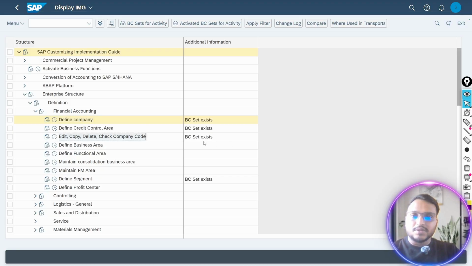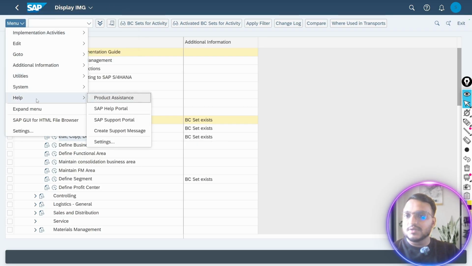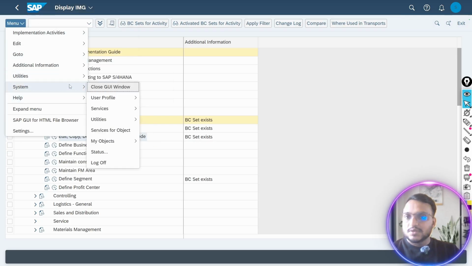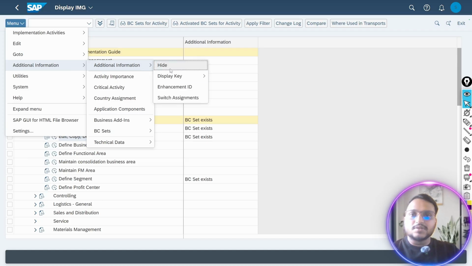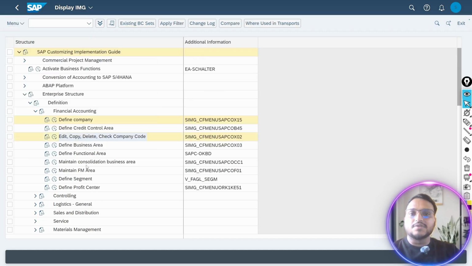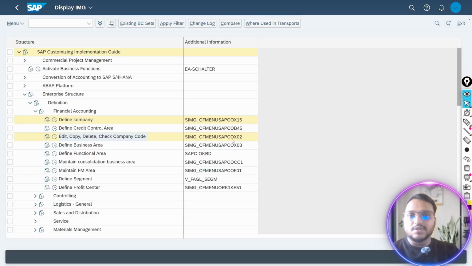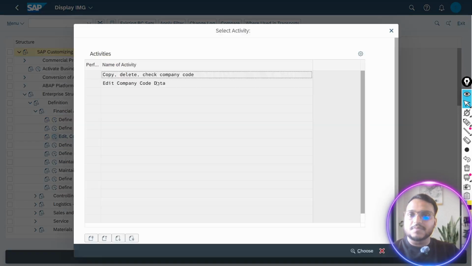One more thing: if you want to see the T-code, even in Fiori you can click over here, then additional information, display key, IMG activity. You can see the T-code I have written over here, OX02. You can see the T-code over here, the last 4 digits. I'll go and execute.